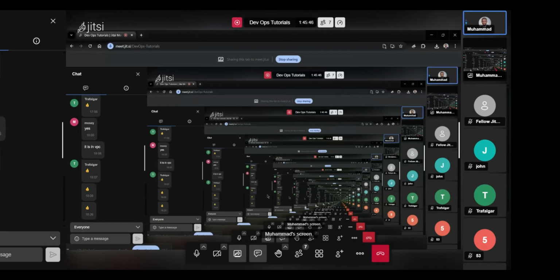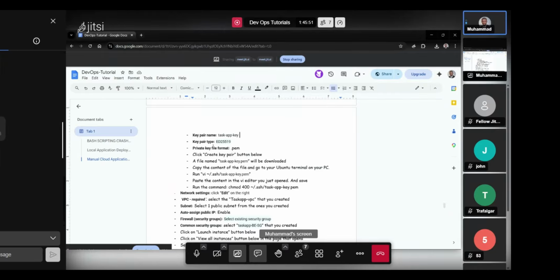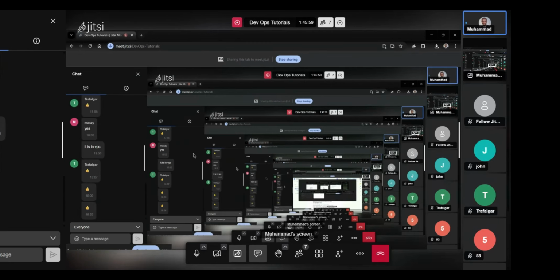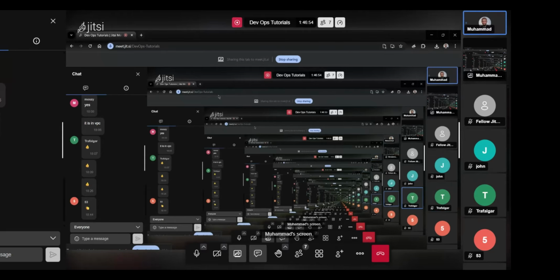I'm going to be adjourning this class so that in the next class we continue from how we store these key pairs, because we need this private key in order to SSH into that server. Thank you very much. You're welcome. I hope you guys have learned something today about the VPCs and all of the security groups, and these AWS resources.